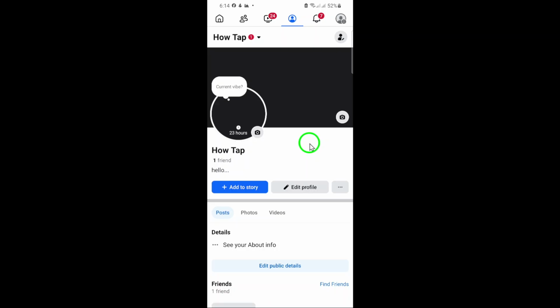Using temporary profile pictures is a fun way to personalize your Facebook experience without making a long-term commitment. Whether it's for a holiday, a birthday, or just a fun moment, this feature gives you the flexibility to express yourself in different ways.